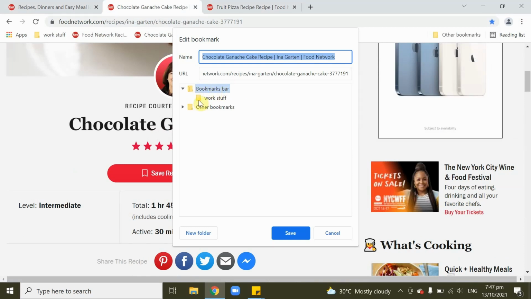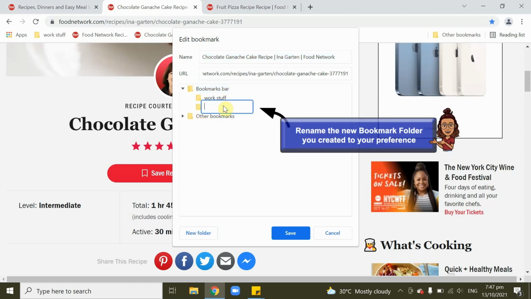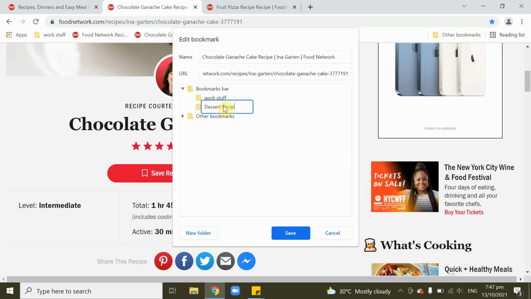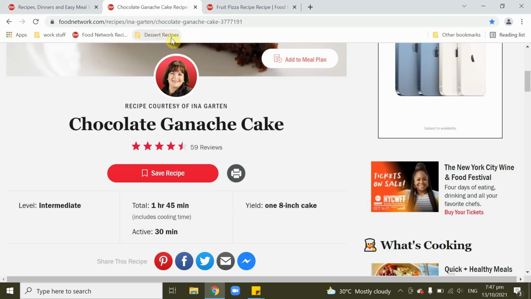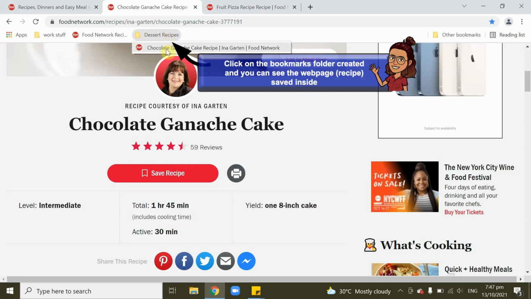Then towards the bottom, you'll see this new folder. Click on that. Name whatever you want to name your bookmarks folder. I'll name it as dessert recipes. Once you have done that, towards the bottom you see this save button. Click on save. Alright, so once that is done, you'll be able to see your bookmarks folder appearing on the bookmarks bar as such.